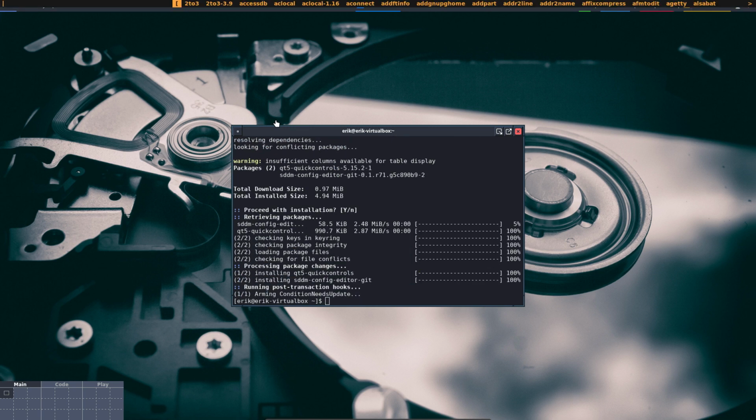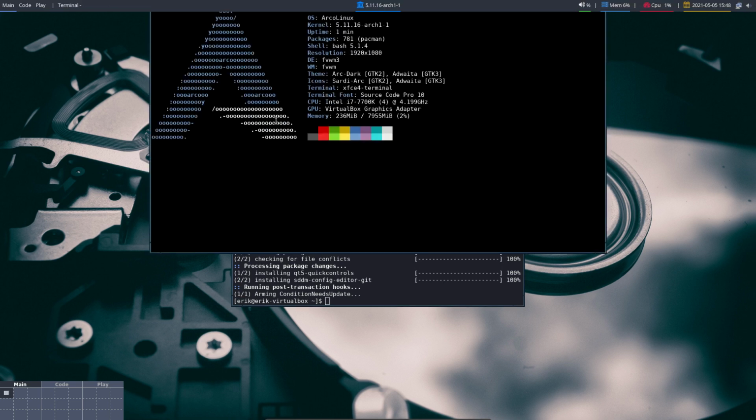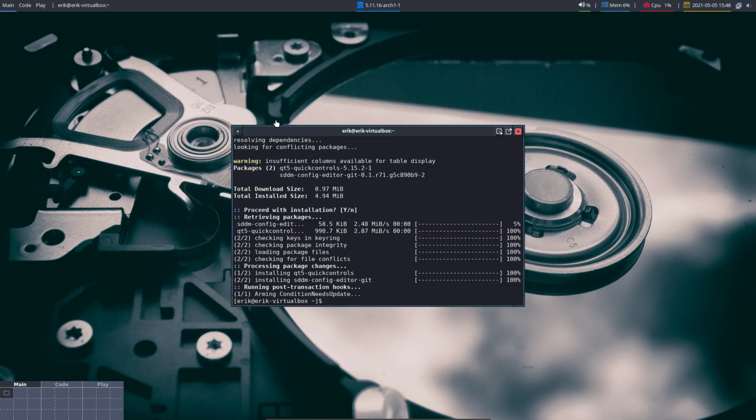Super Shift D. Did we install Rofi? Rofi it's called, yeah. Super F12. It's not there. Super F11 does not respond. So as you see, it's not working. Rofi is not installed.